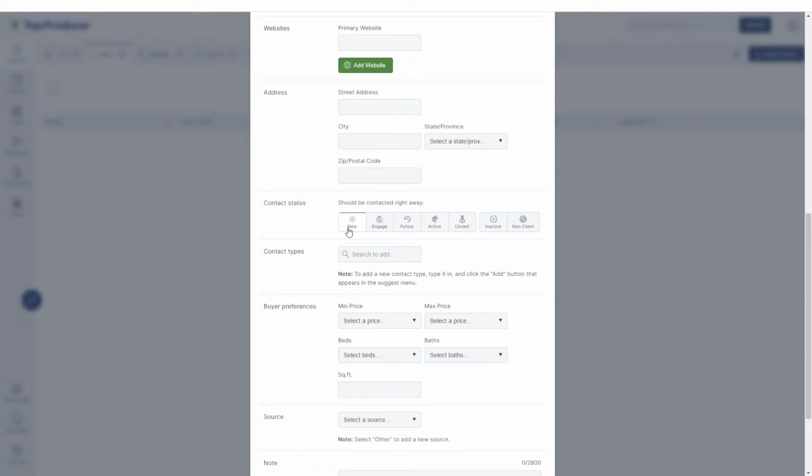So guys, these represent where someone is in your sales pipeline. New being for brand new leads. Engaged being for leads that you have followed up with but not yet qualified. Future being for future prospects. Sphere of influence. Active being for active clients, current opportunities. And closed, of course, for closed transactions, past clients.